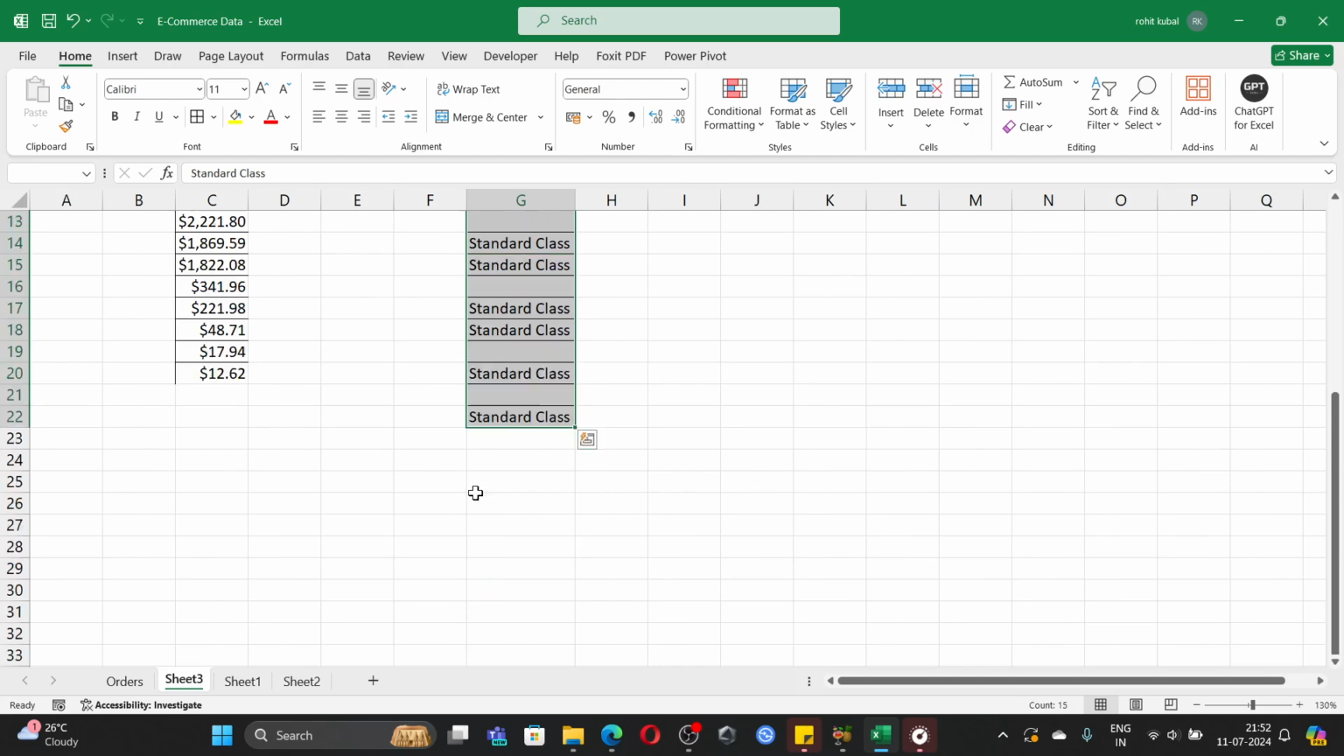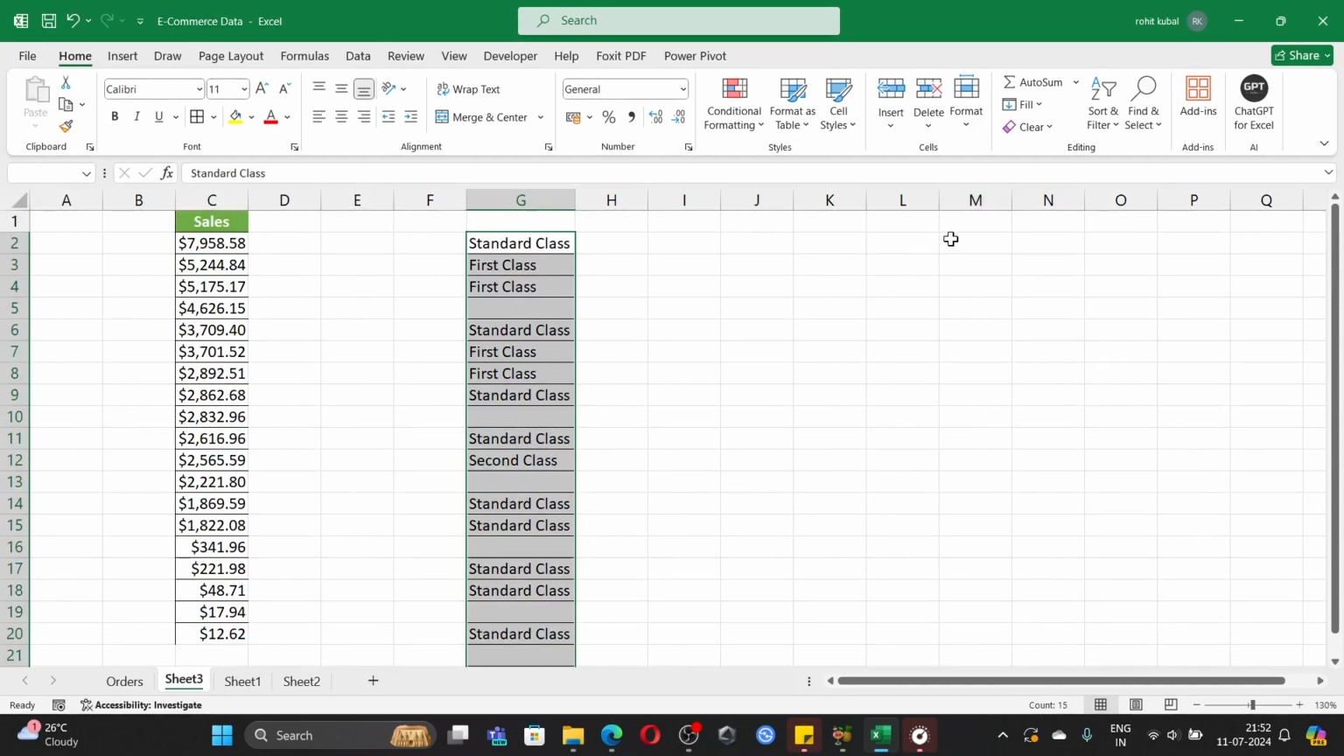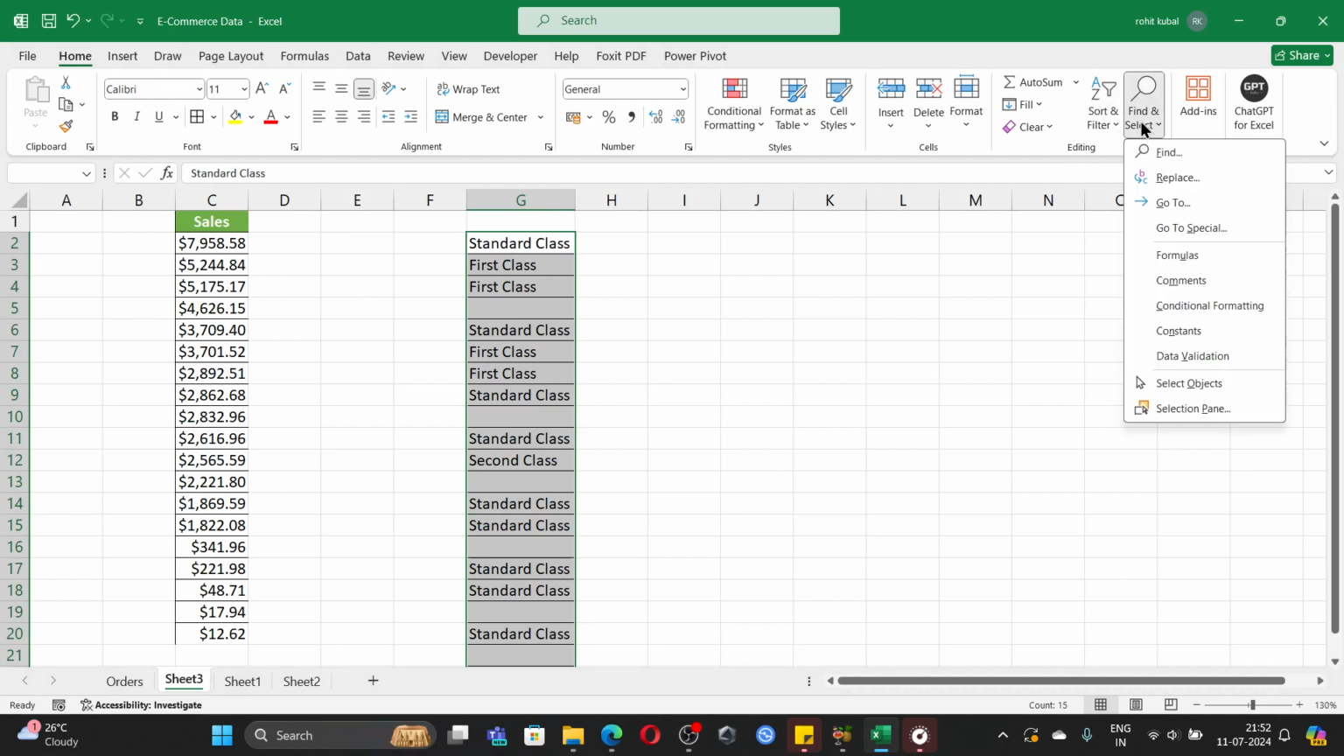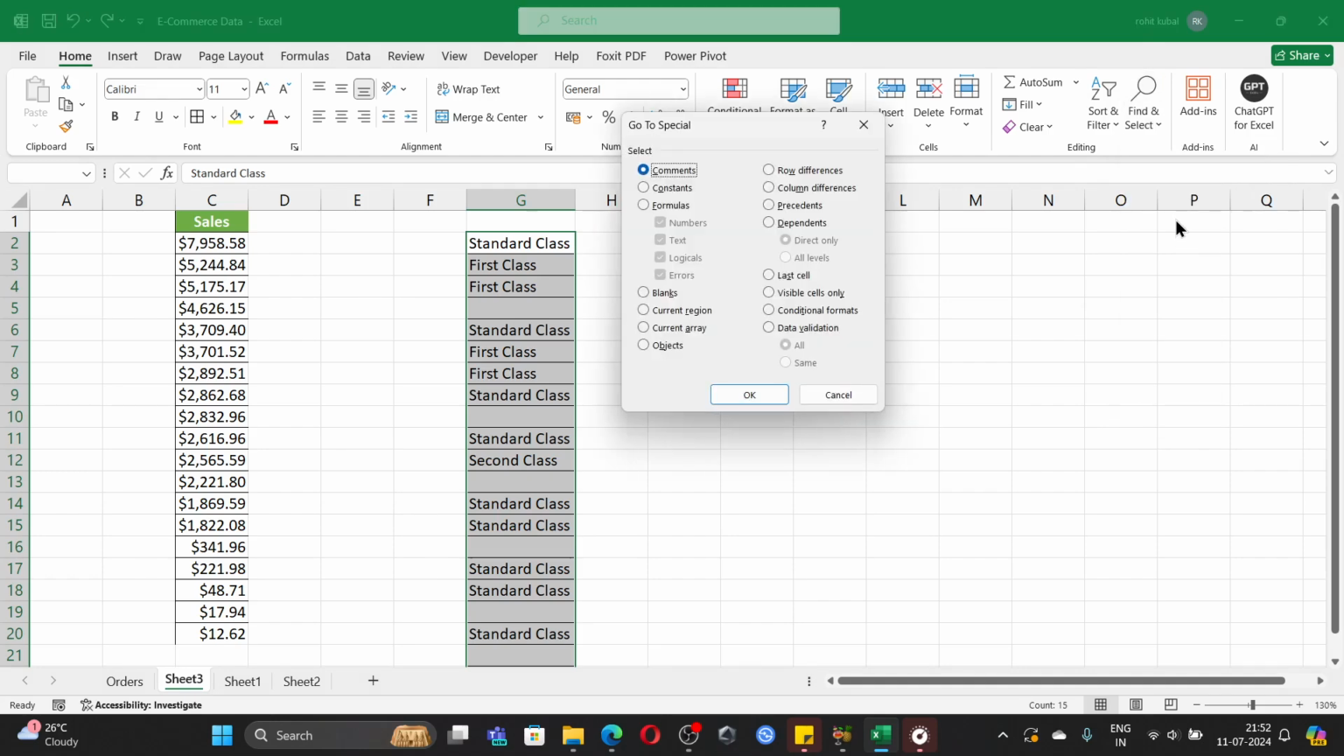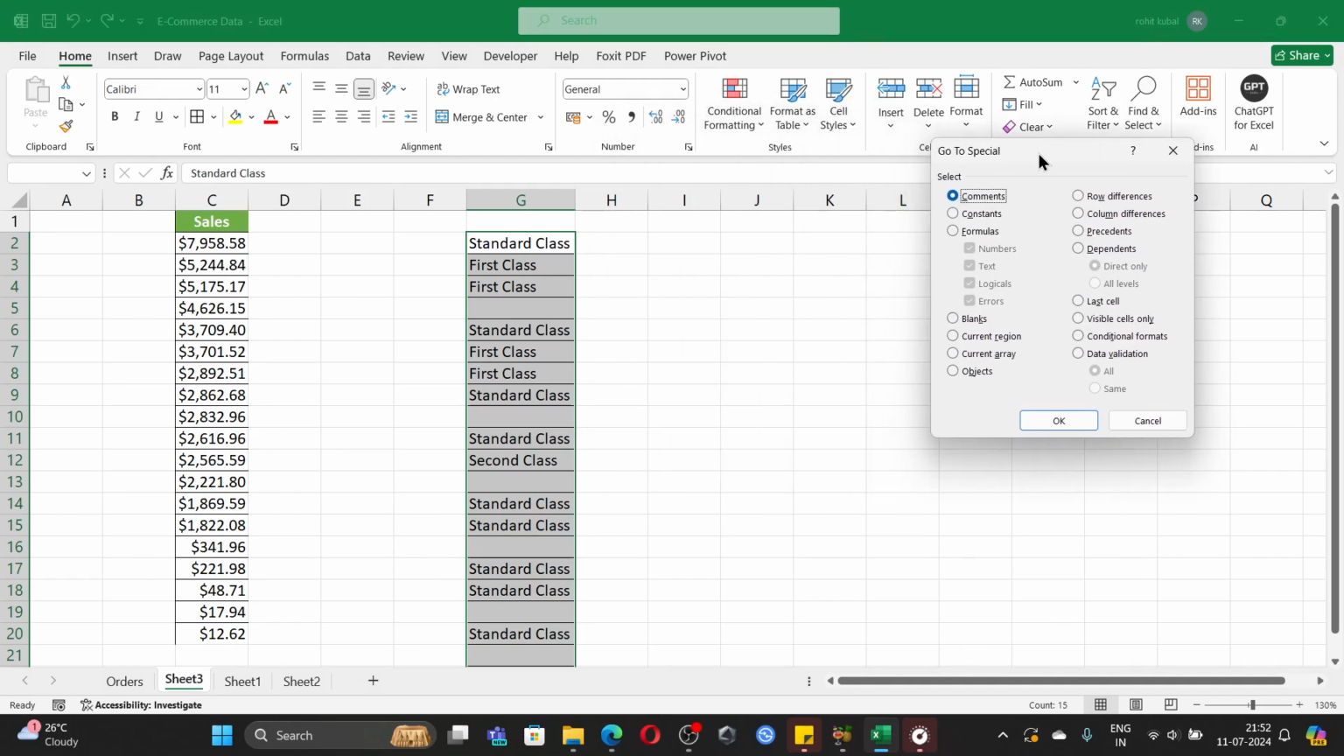Select all the data. See, I have selected the entire data. I'm just giving you one example of go to special. So I'll go to find and select, and there we have go to special. I'll click on that. Now this box has some options in it. We have comments, constants, formulas, blanks. As I want to select only blank cells, here I will go with the blanks option. Once we select that option, I'll click on OK.